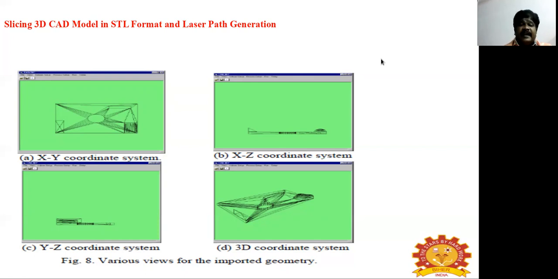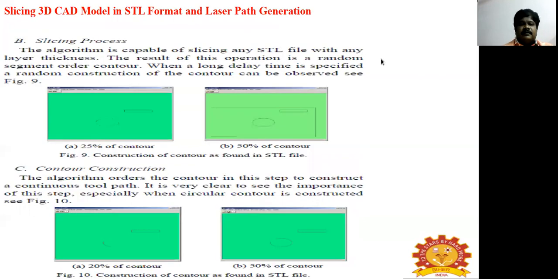Description from our various CAD packages. So the slicing process here, if you take the algorithm, that alone is capable of slicing the STL file with our layer thickness. The result, you can see, is the segment contour. Whatever the delay time specified by the random construction, the contour we can observe. In Figure 9 you see the construction of the contour.